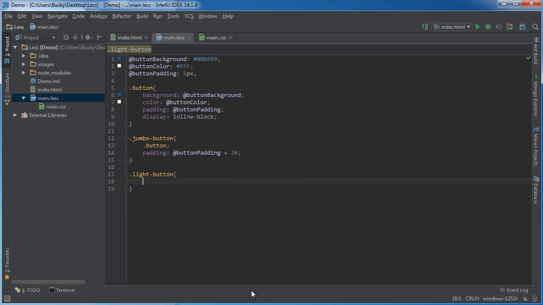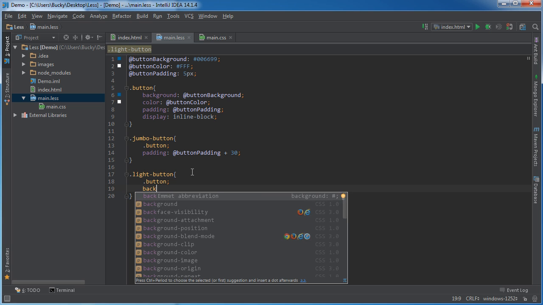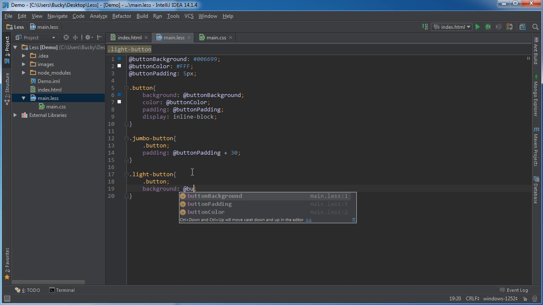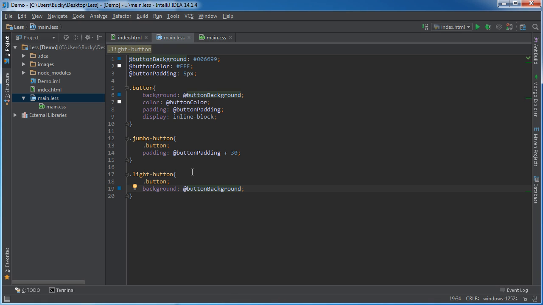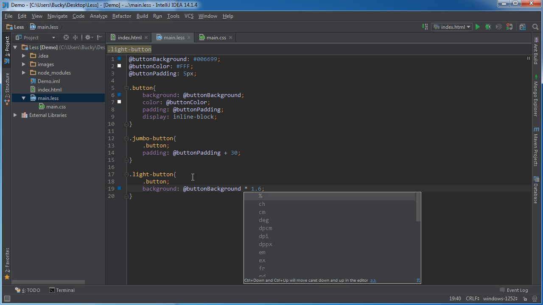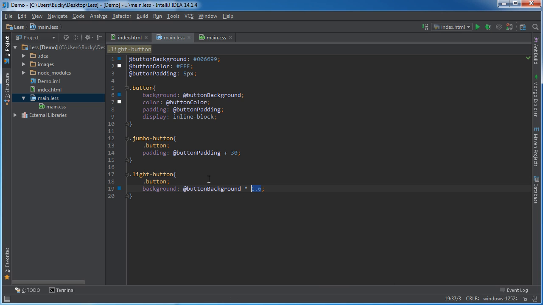Let's, for demonstration purposes, make one more, a light button. This is just going to be a different color. For this button style, we're of course going to use a mixin to inherit all of this stuff from the button class. And for the background, what we want to do is use button background, which is that generic blue, but multiply by 1.6. That's just going to lighten it up. Whenever you multiply it, it brings you closer to white. So this is going to give us a lighter button. Actually, let me make it a little bit more so it's even easier to see.